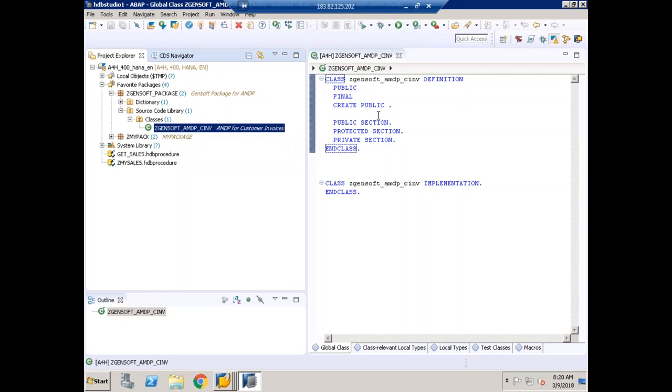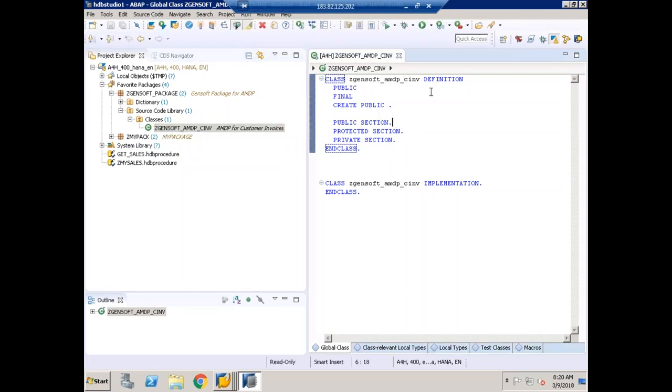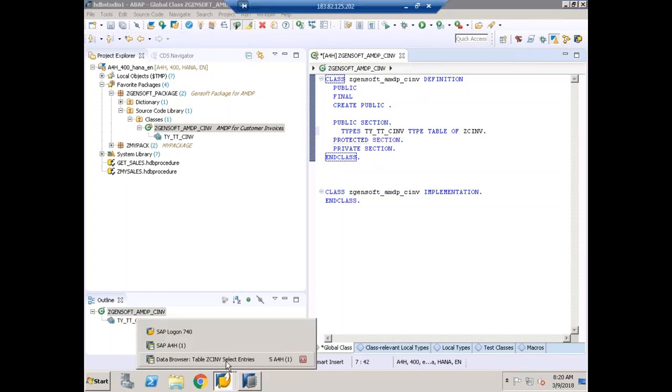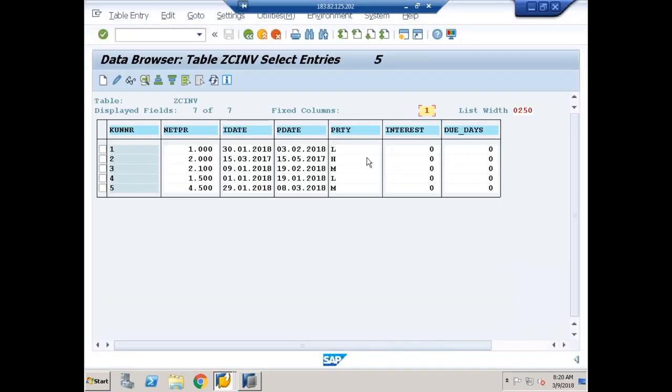Now in this class, in the public section, just try to understand. I'll declare one types declaration. Types. I'll give the type name as ty underscore tt underscore customer invoice, type table of ZCINV. So what is the logic I'm going to write? My procedure should calculate the value for interest and due days.